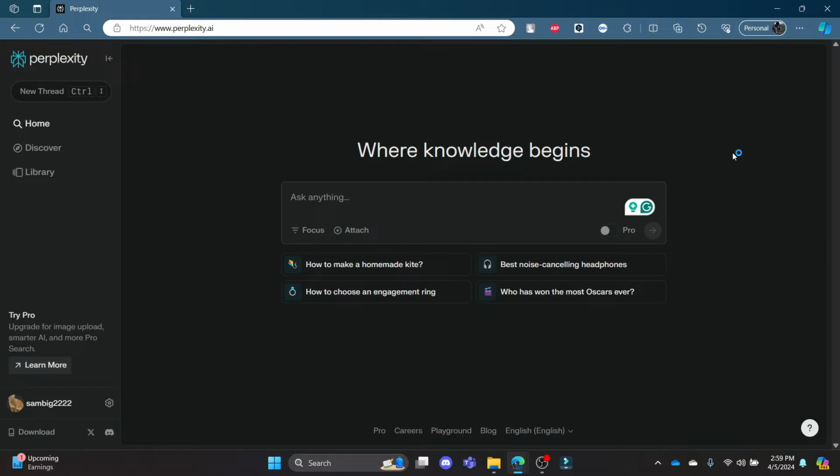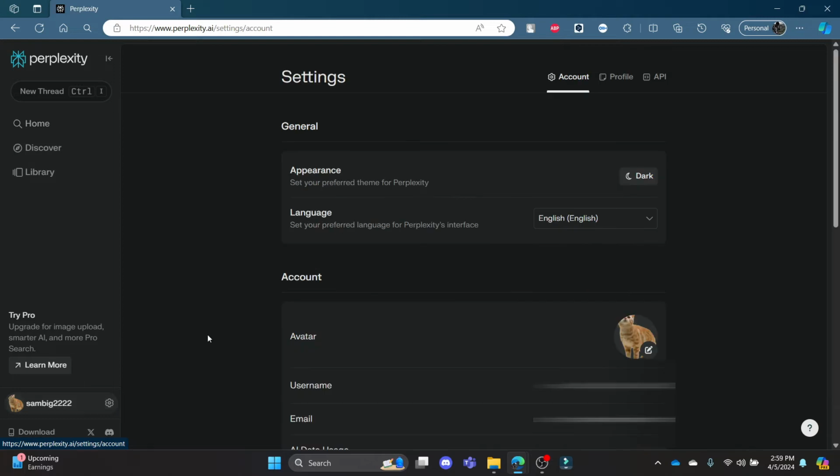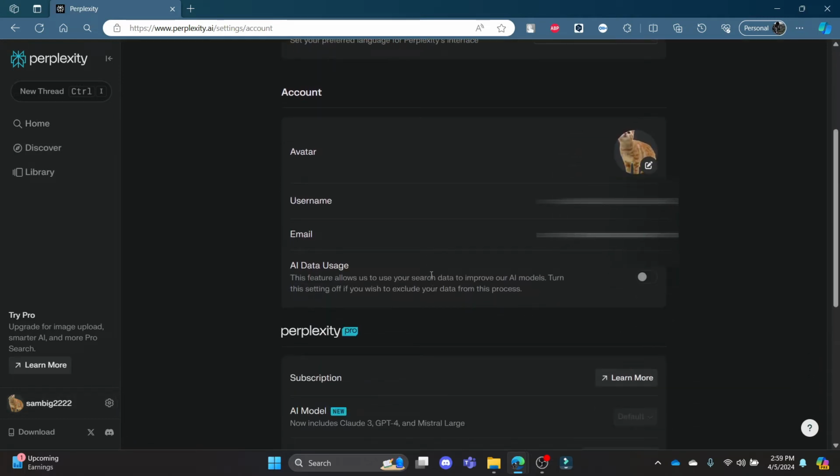In this video, I'm going to teach you how you can enable AI uses and data authorization in Perplexity.ai. So go ahead and open Perplexity.ai on your Chrome or Edge browser and then log into your account. Now click on this setting option which you can see on the bottom left hand corner, and what you need to do is scroll down until you find AI data uses.